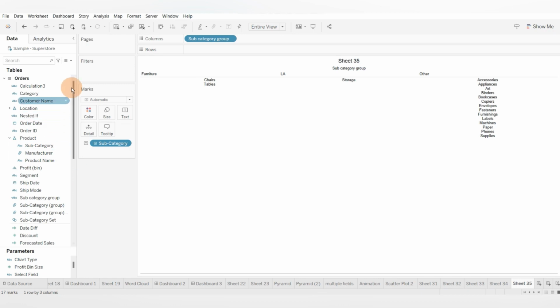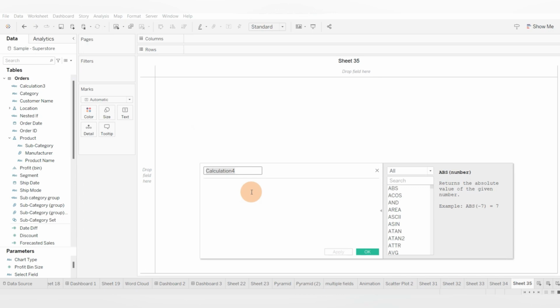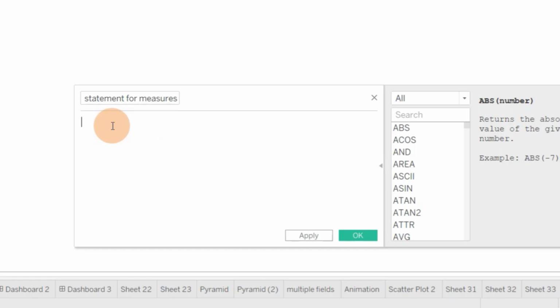Now let's see how to use an if statement with the measure field. For that I will again go to create calculated field, and here I will name it if statement for measures. So this is my field name. Now suppose I want to check this time for sales. If sales is greater than 1000, then high, else low.